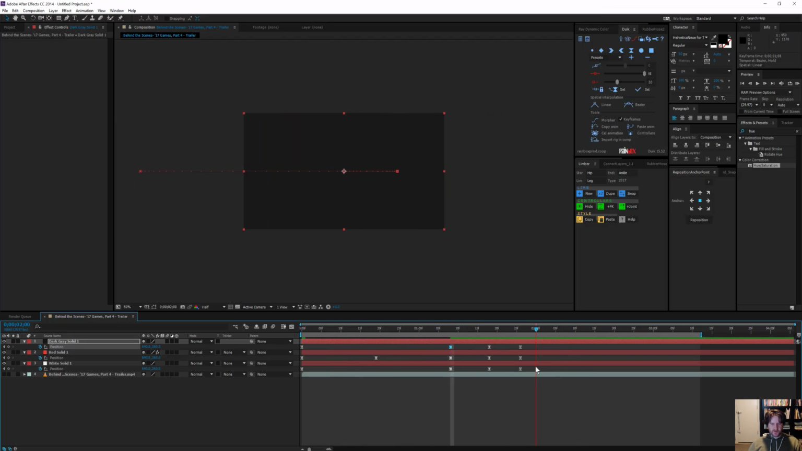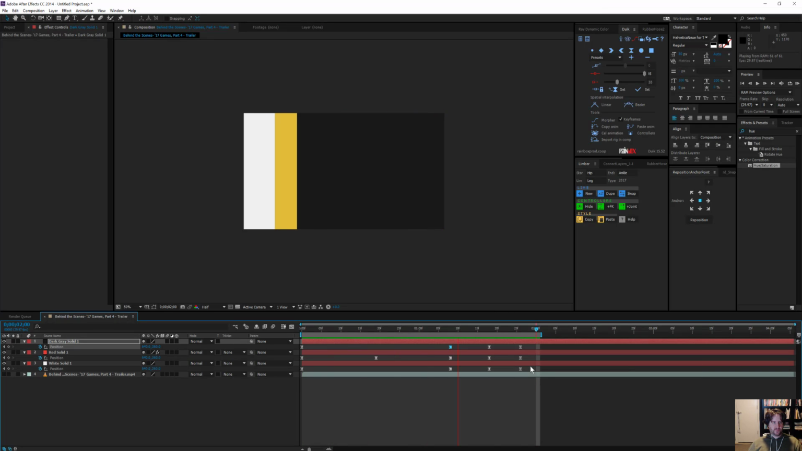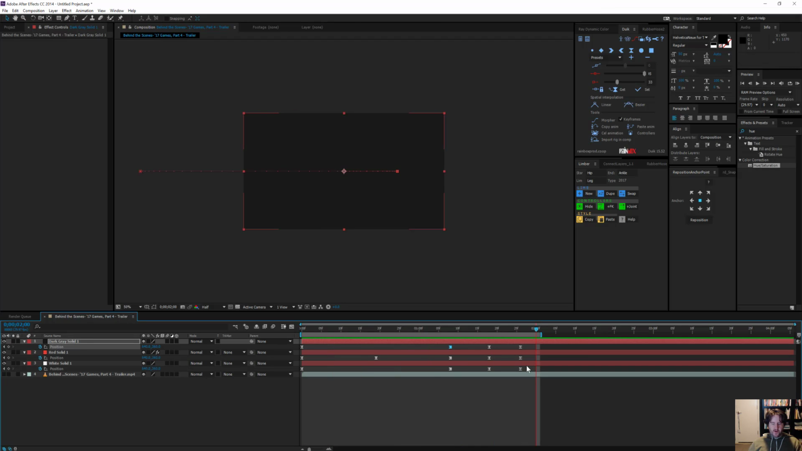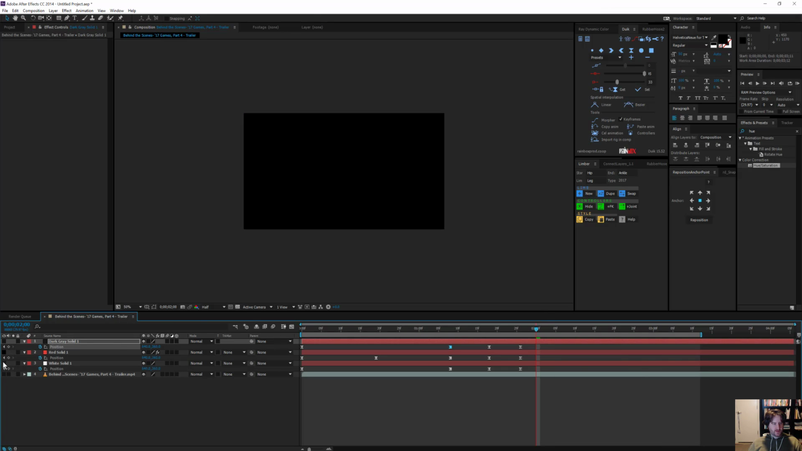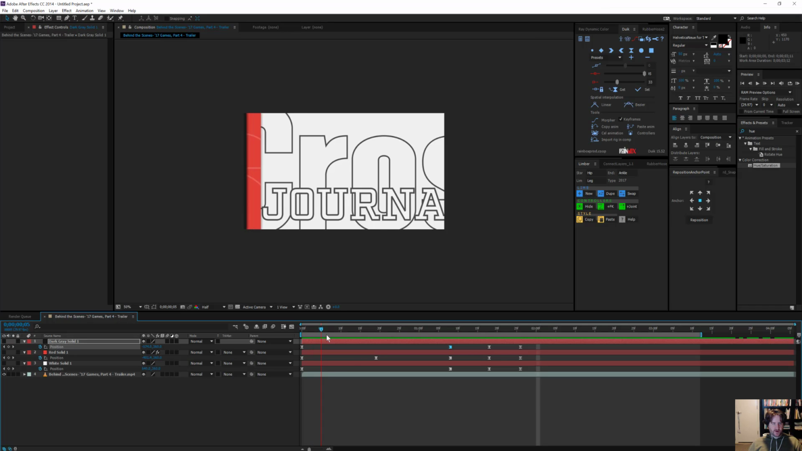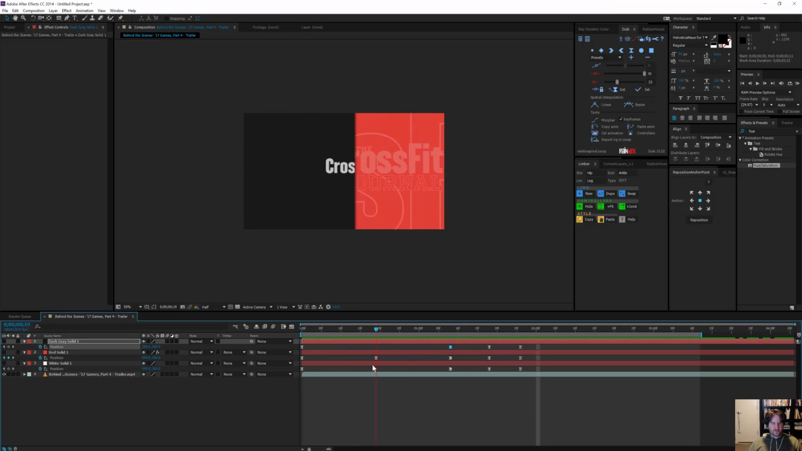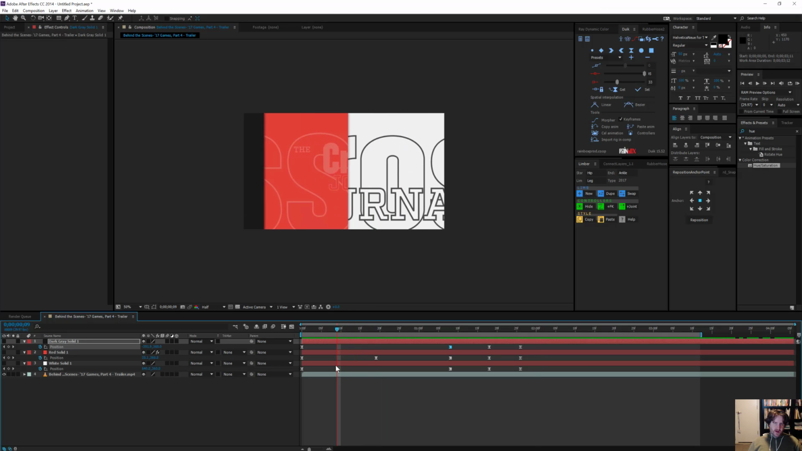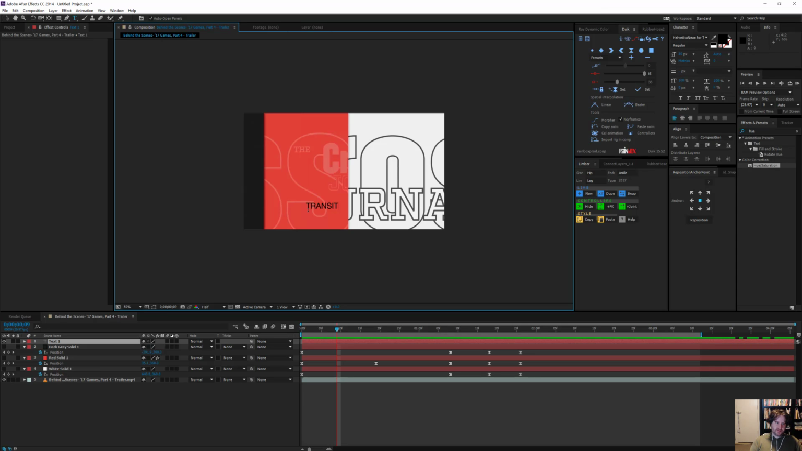Just so it's a little bit smoother. Okay. So that's the front part of it. And then everything else is kind of just, I would call it track mats or luma mats or just a bunch of different things. So we'll do something like this.